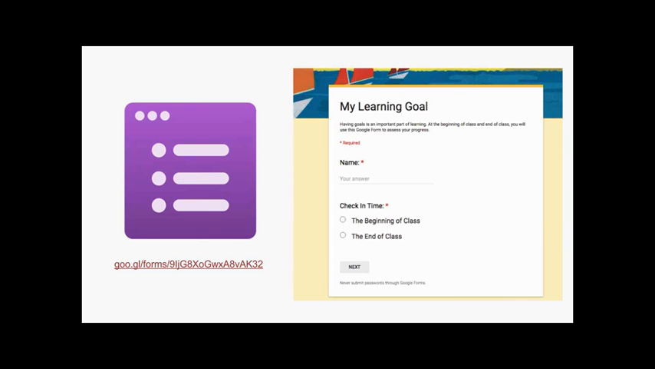Now, setting goals is something that's very, very important. And one of the things that I used to do in my classroom, for projects in particular, was have my students set a daily goal of where they wanted to be if the project was going to take multiple days. So at the very beginning of class, when I'm taking attendance and kids are coming into the classroom, they would go to this Google form, type in their name, check in at the beginning of class, and set a goal.